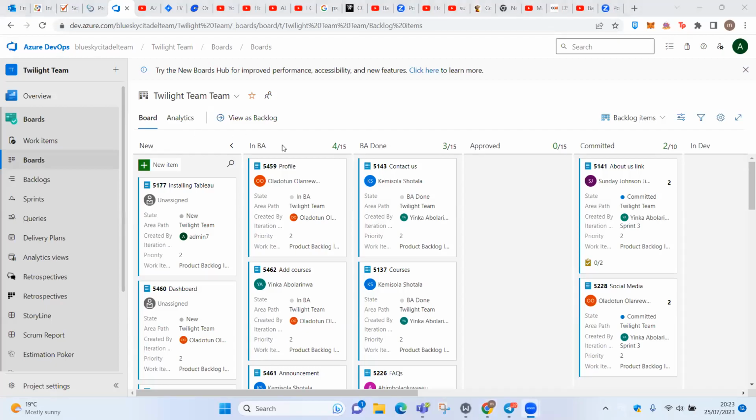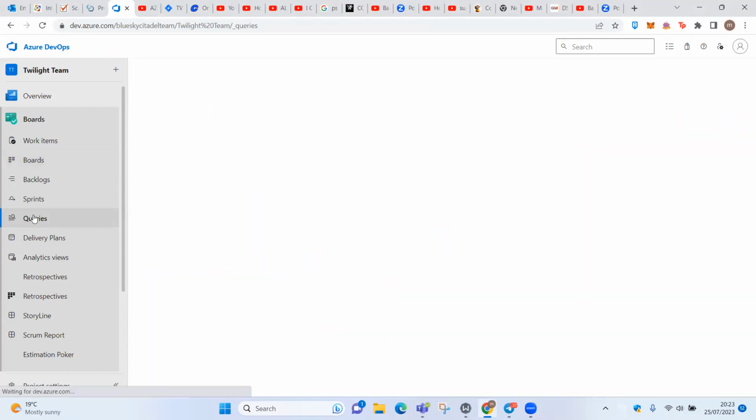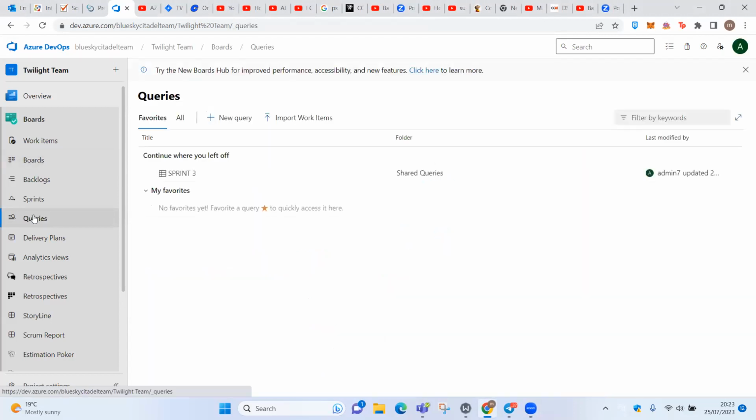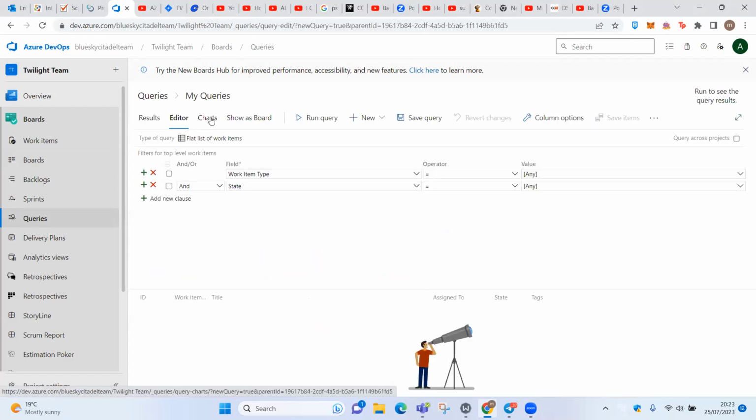Okay, so if you go to queries, you'll see it on the left panel. All right, click on that. Okay, and then you do new query. It's just basically for sprint planning, innit? Yeah, you want to run a query so that you're able to see anything on your approved board. So we want to run a query for that.